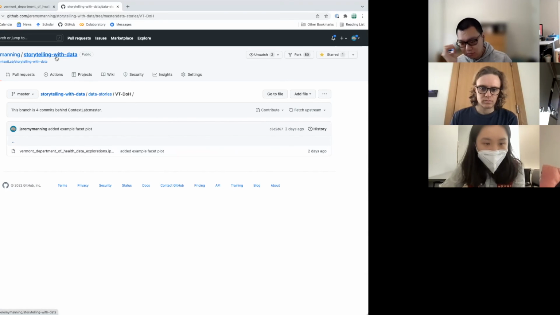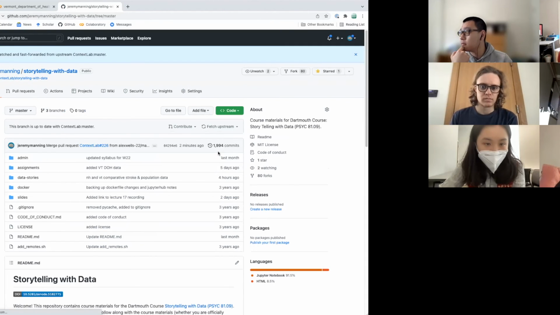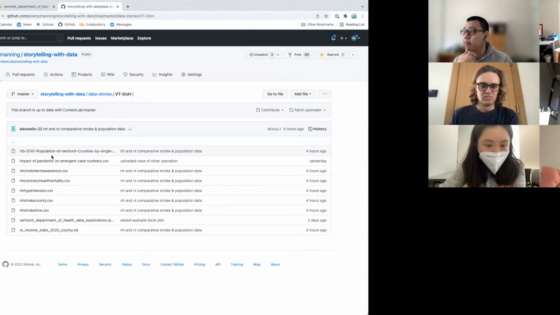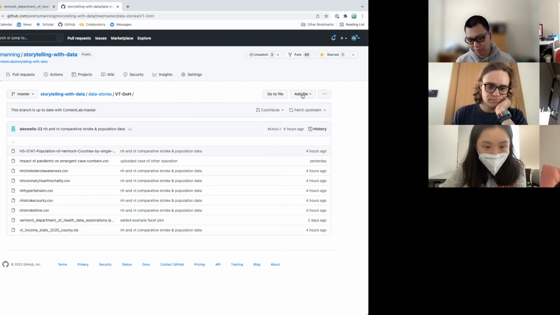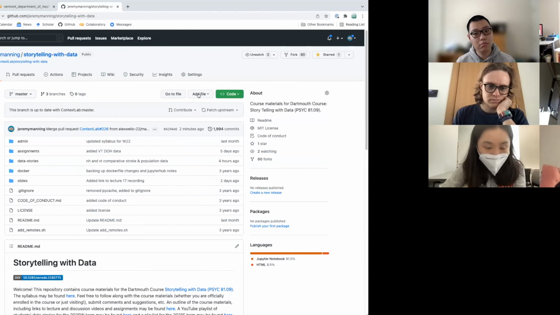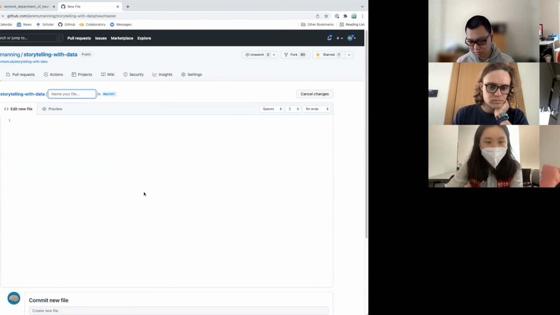Oh, I see, I haven't synced my repository. So I'm going to fetch upstream to bring myself up to date. Okay. Data stories, and then VTDOH. Okay, now all of Alex's data is there. But if I wanted to add a new file, you go to add file, and then you can either upload a file, where you can drag and drop something from your computer, or you can create a new file right within the web page, and then paste in a CSV file or something. And then you just want to name it whatever your file name is.